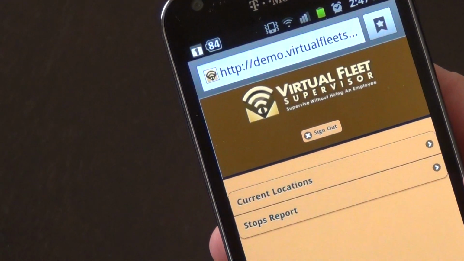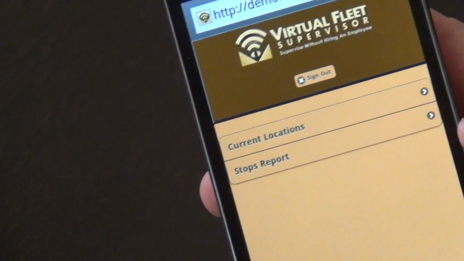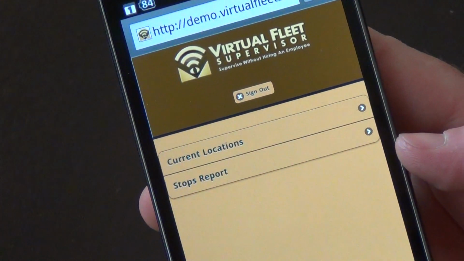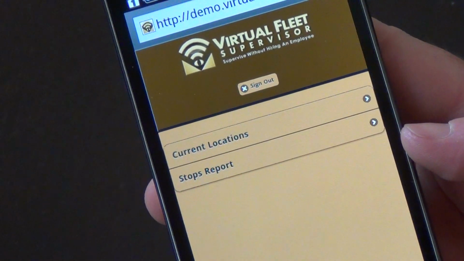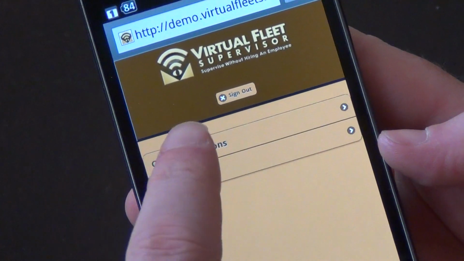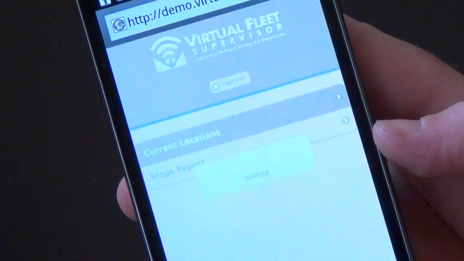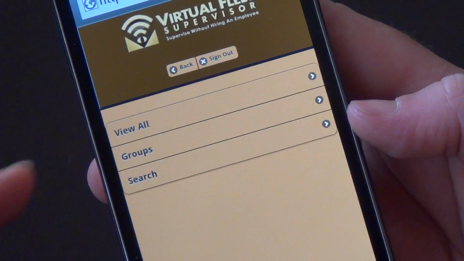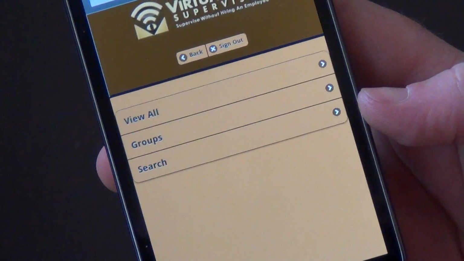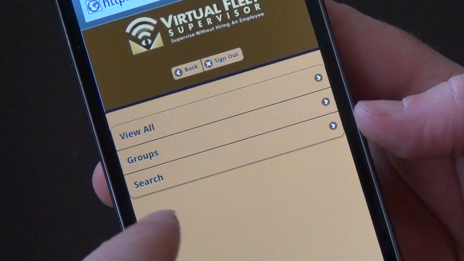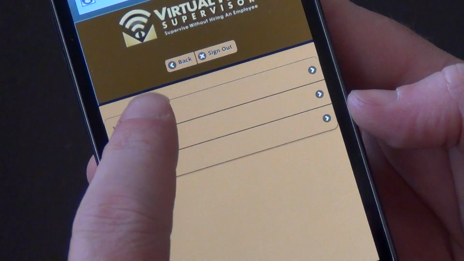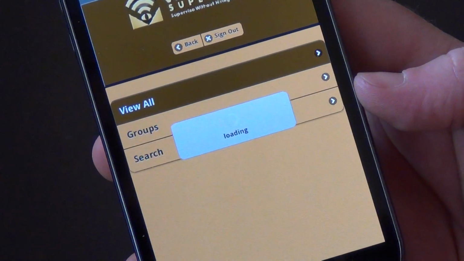You'll have two options. We can view all of the current locations of each of our vehicles. We also can load all of the stops from the past 24 hours. We'll click on Current Locations to look at that option first. We have three more options. We can view all our vehicles, we can view them in groups, or we can search for a particular vehicle. In this case, we're going to view all.